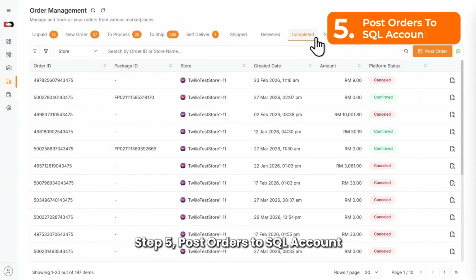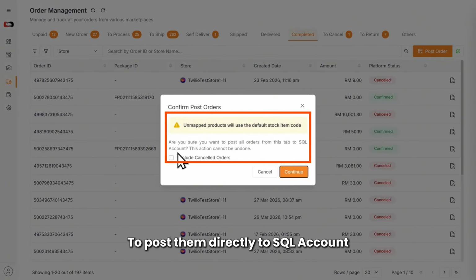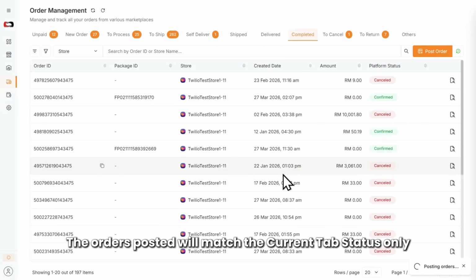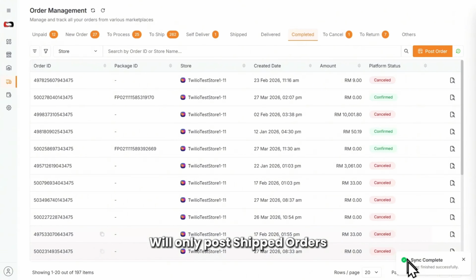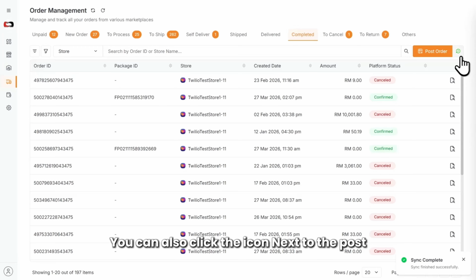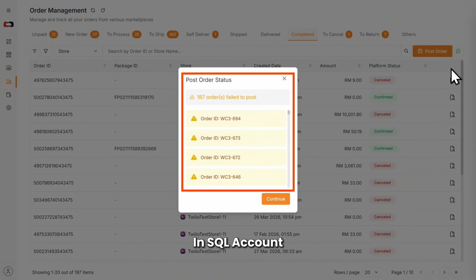Step 5. Post orders to SQL account. Once orders reach the Shipped, Delivered, or Completed tabs, you can click Post Order to post them directly to SQL account. The orders posted will match the current tab's status only. For example, posting from the Shipped tab will only post shipped orders. You can also click the icon next to the Post Order button to check the posting history and status. In SQL account, you will then see the corresponding invoice generated from the posted order.